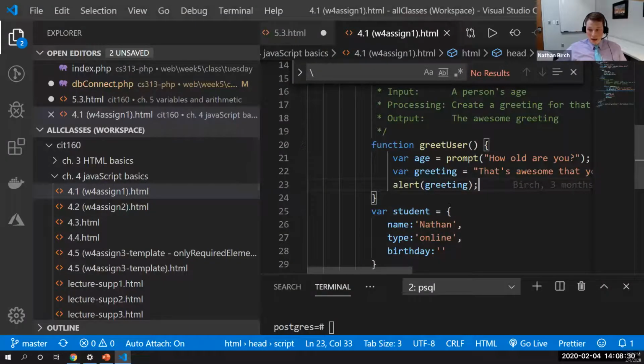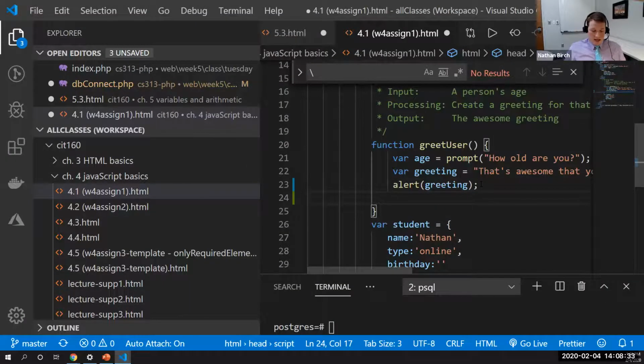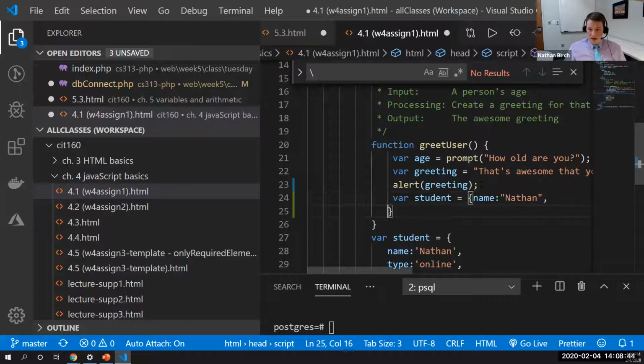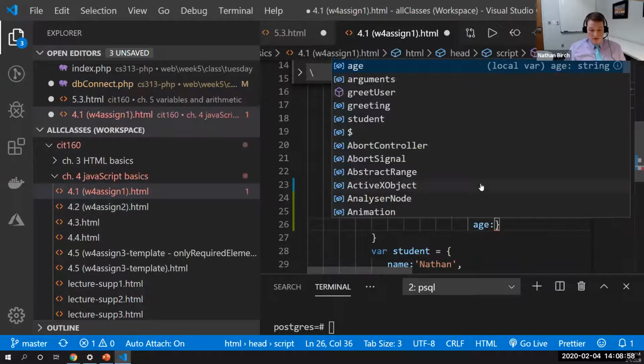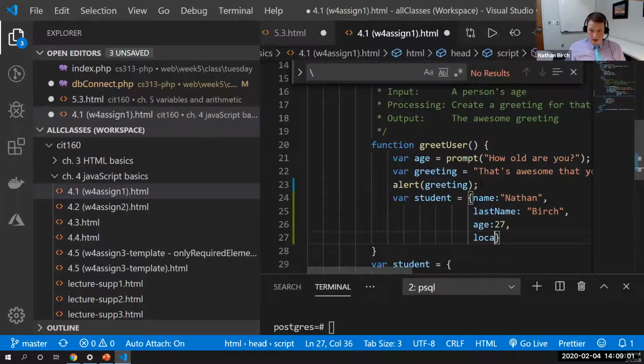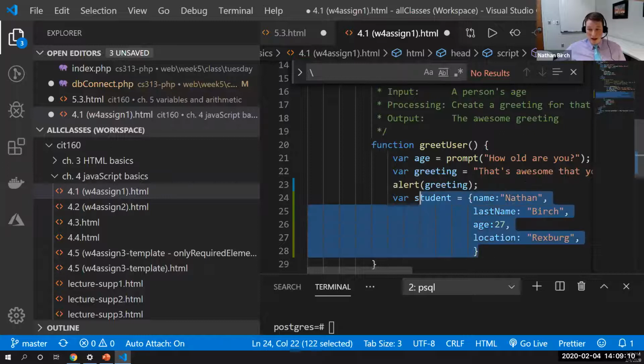And if I was going to actually write that up inside of here, I could say var student equals, and then I could open up these curly braces, and then I would have a key and then a value for it, and I could say Nathan. And then let's say I want to do another key. I could say last name, and then I could have Birch or whatever. And I could go forever with this. As long as I keep the syntax good with commas and everything, I could just keep on going. I could say age and have that be a number, and location, have that be another string. And so that's an object, and I could store different things in there.